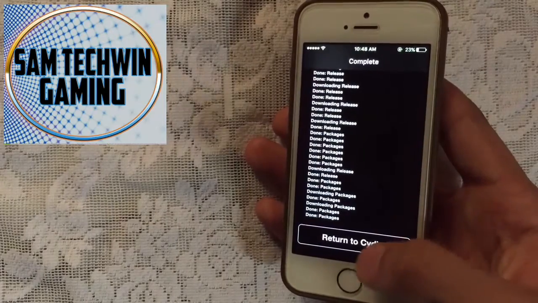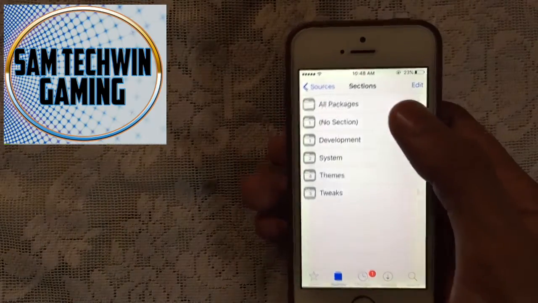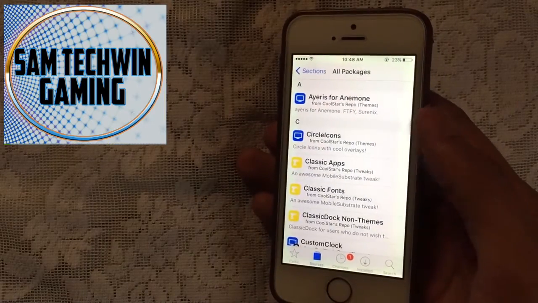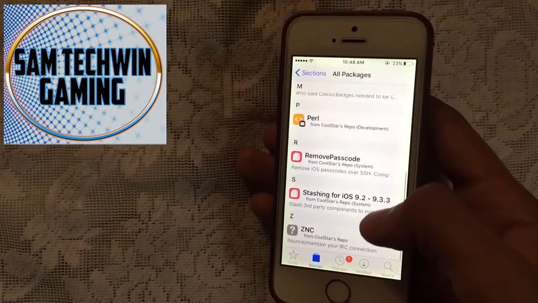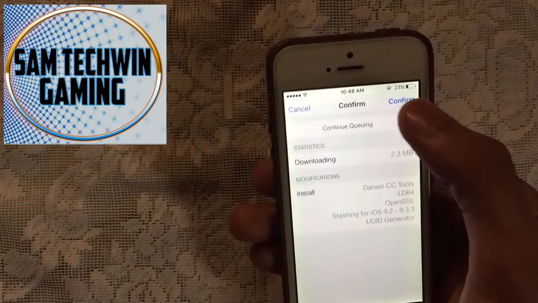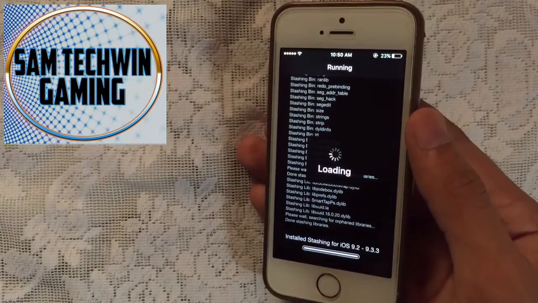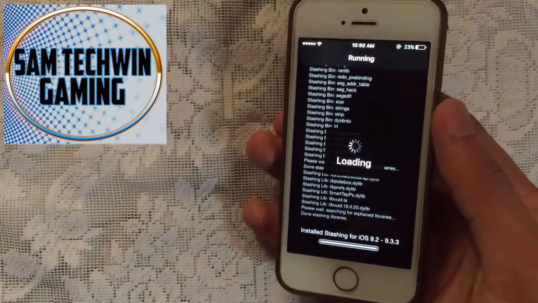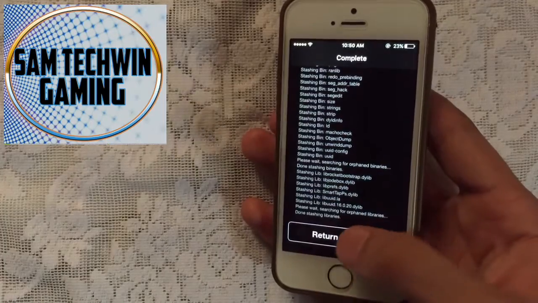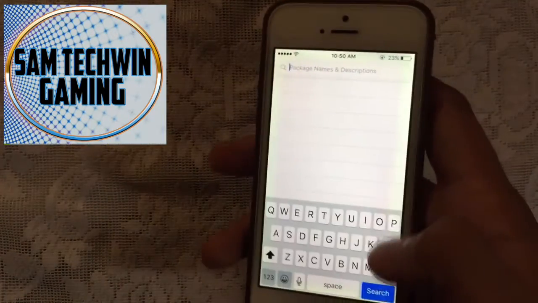Once the source is finished, just tap on Return to Cydia and then go to that source and All Packages, and there you have to get the Stashing for iOS 9.2 to 9.3.3. Just install that, confirm. Once it's installed, just tap on Return to Cydia and then install your tweak. I'm gonna install Playbox HD.